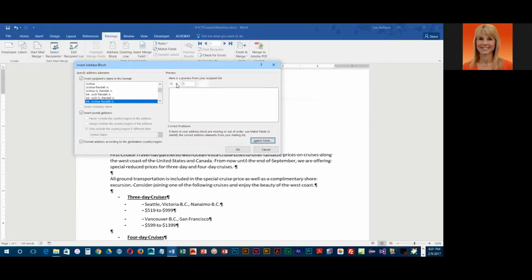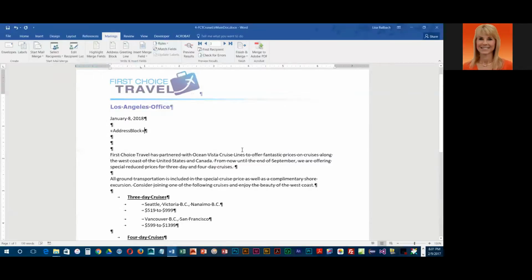And that looks pretty good. So we're going to go ahead and click OK. Okay, and you can see that it put in an address block placeholder. And that's exactly what we wanted it to do. Because when we actually merge, we're going to get basically a separate letter for each person, and each person's going to have their own address in it.